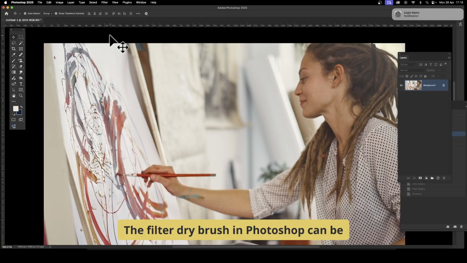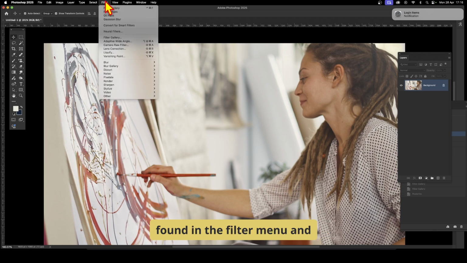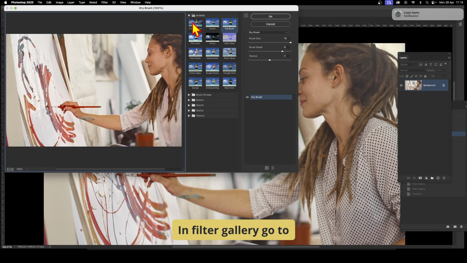The dry brush filter in Photoshop can be found in the Filter menu, then down to Filter Gallery, and in Filter Gallery go to Artistic and Dry Brush. So why would you want to use it?